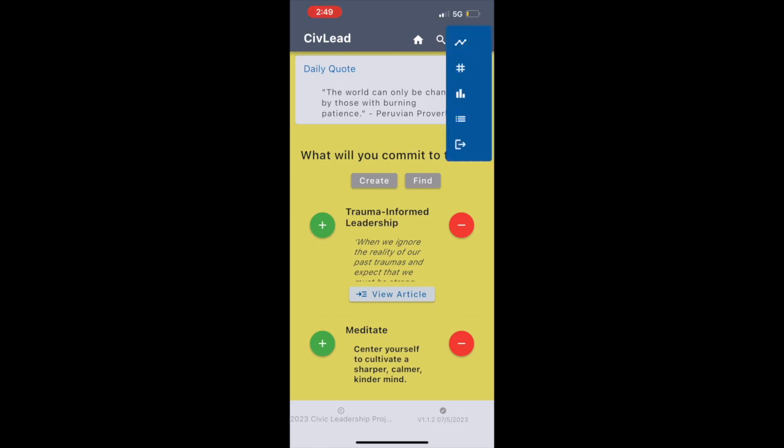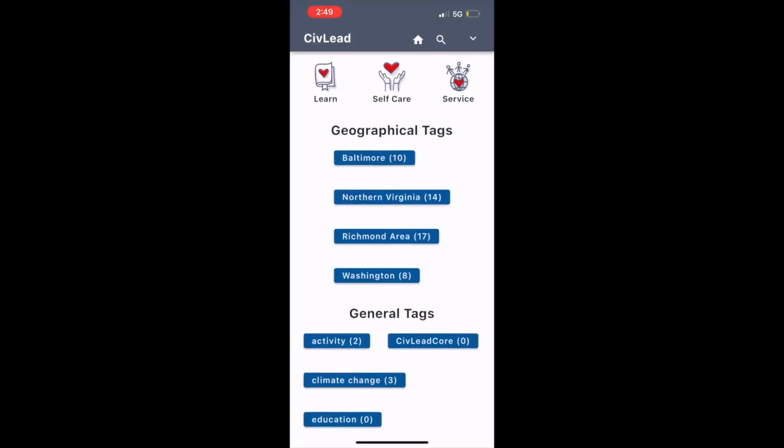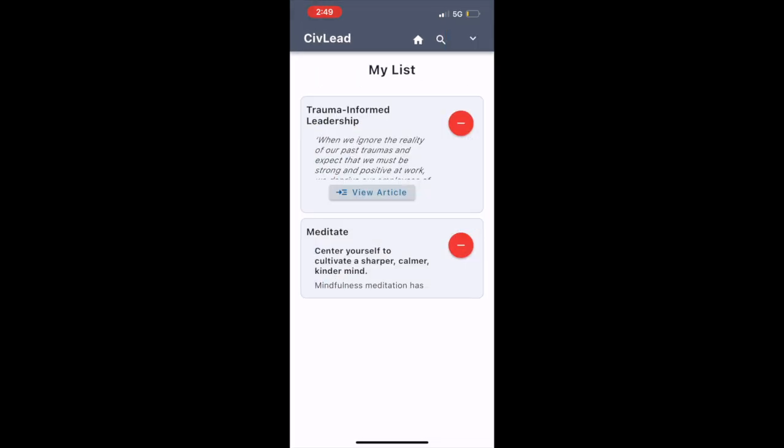Now, let's go through the different features of the main menu in the CivLead app. There's the timeline feature, which gives me a visual of my habits and daily commitments over the course of time. The hashtag button takes you to the screen of tags, where you will find geographical tags and general tags. The bar chart button gives you your usage statistics. And the bulleted list button shows you the list of all activities that you have favorited in the CivLead app.